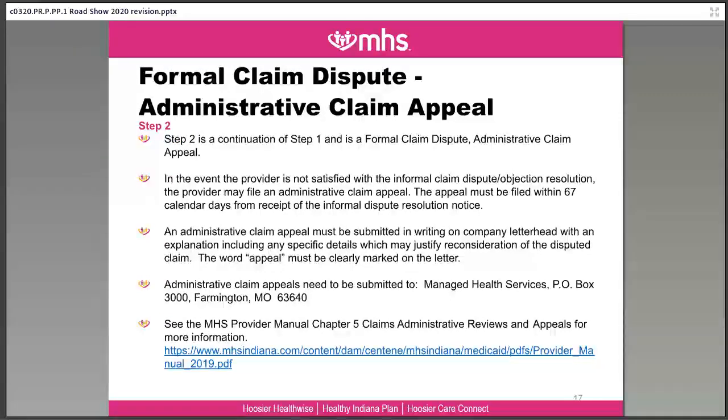So moving on to our administrative claim appeal, or step 2, this is going to be a continuation of step 1. In the event that you're not satisfied with your informal claim, dispute, or objection resolution, you can file an administrative claim appeal. That appeal must be filed within 67 calendar days from the receipt of the informal dispute resolution notice.